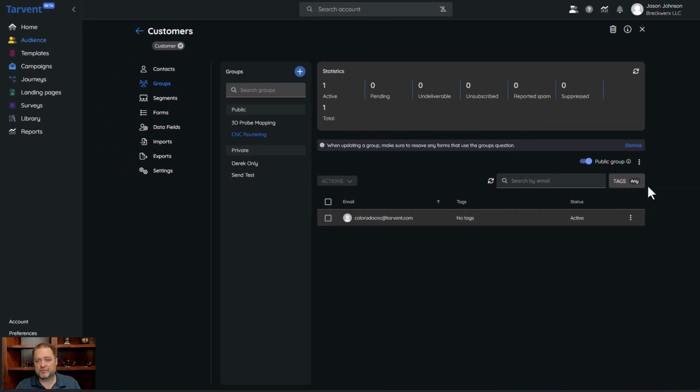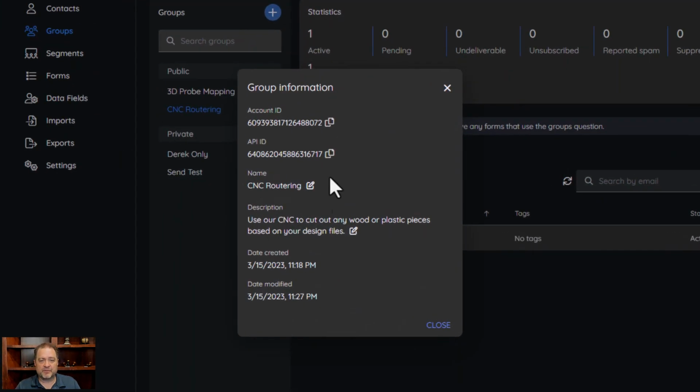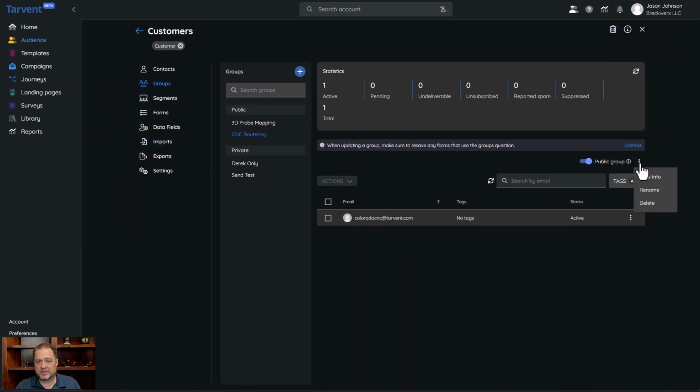So within a group, you can search for contacts based on tags or based on their email address. The other thing I can do is I can change the group from public to private or vice versa. And then there's some other things. I can view information. The information that is in here is really nice, especially if you either are wondering what the group is for, and that's where a description comes in handy, or if you need to get the API ID or account ID. Both of these IDs are used primarily for APIs. Otherwise, you can always rename the group and you can delete the group.